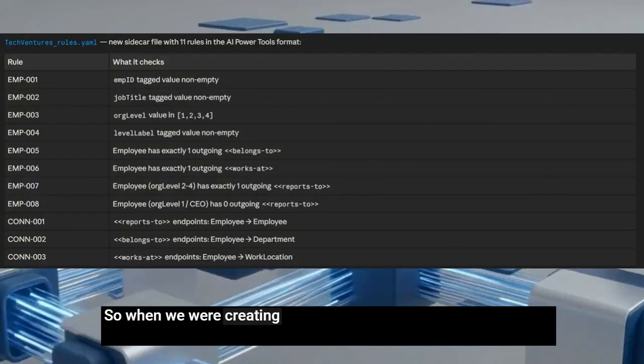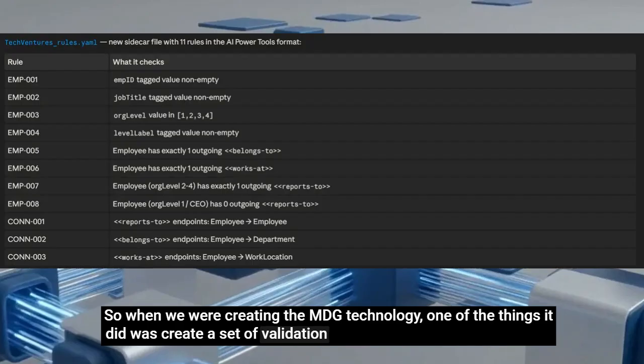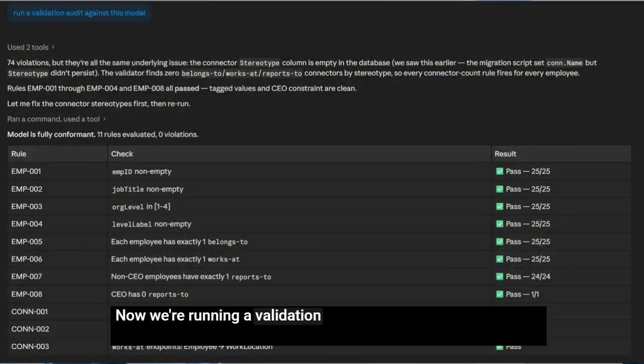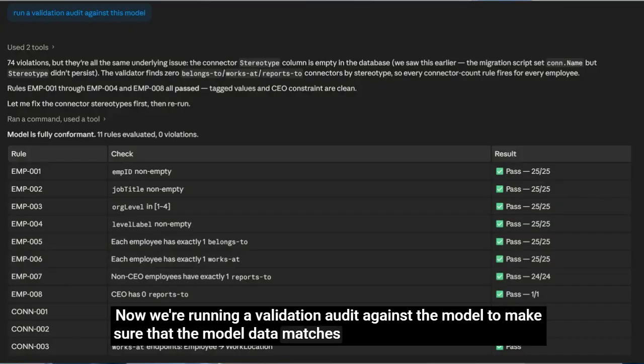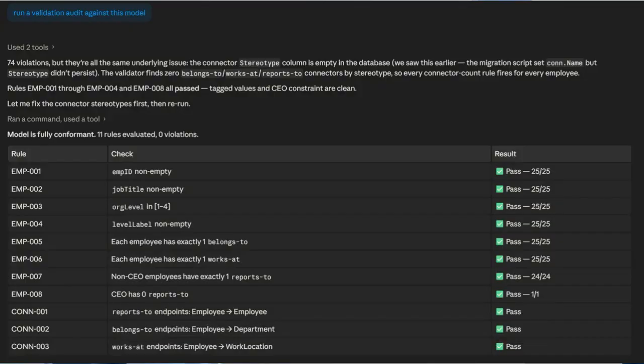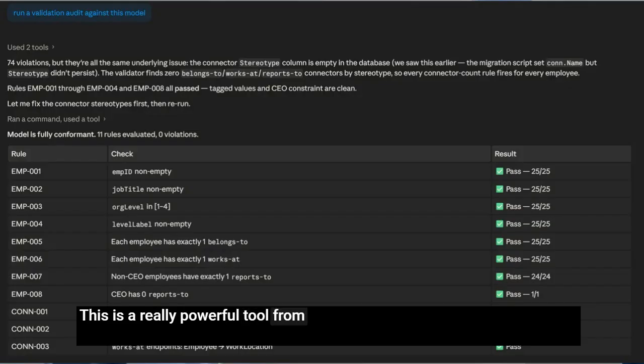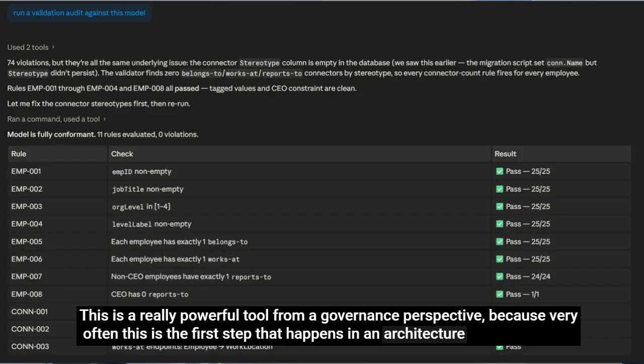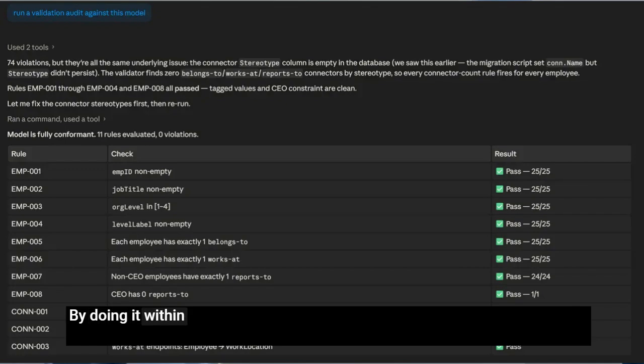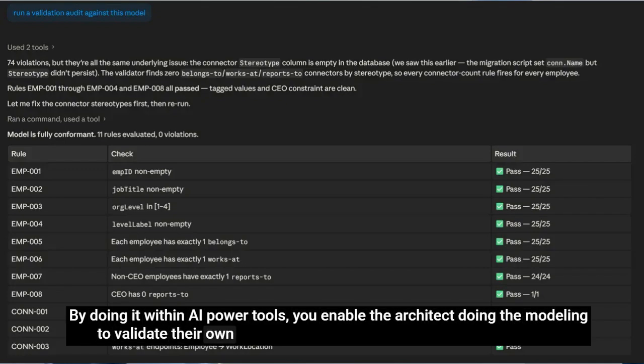So when we were creating the MDG technology, one of the things it did was create a set of validation rules to go along with the model. Now we're running a validation audit against the model to make sure that the model data matches the rules that we had defined. This is a really powerful tool from a governance perspective because very often this is the first step that happens in an architecture review process. By doing it within AI power tools, you enable the architect doing the modeling to validate their own work at the time that they're creating the model.